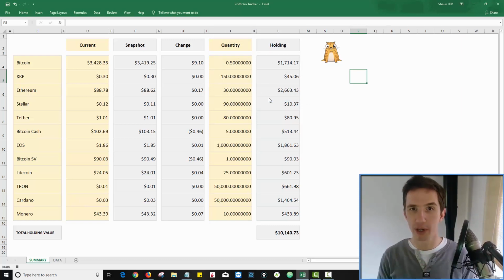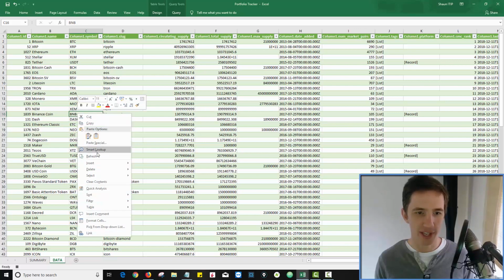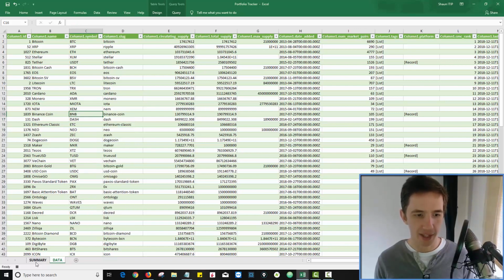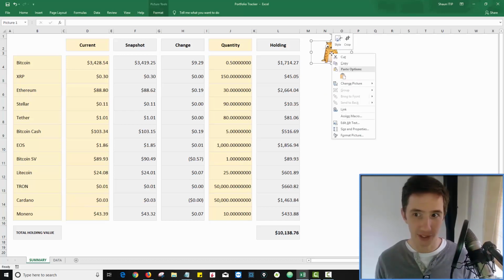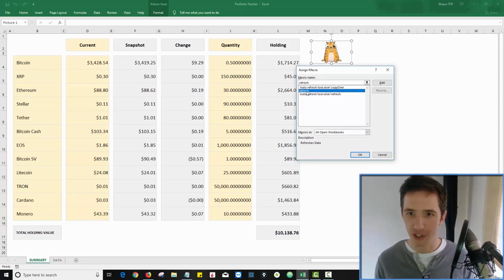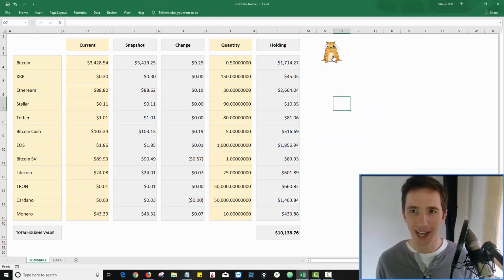And now it's actually recording every step we're doing. So I'm going to go to the data tab. I'm going to right click anywhere in this table and hit refresh. I'm then going to go back to the summary tab. And then you see this little icon down here on the bottom left, that stop button. Hit the stop button. So now that's recorded the macro. What I can do is now right click on this kitten and go to assign macro. And you can see it's got the refresh over here. So I'm going to click on that refresh. By the way, I've got my other workbook open, so you can see there's a few other macros open here. But you just want to hit this thing that says refresh and hit OK. Now, when I click the cat, it automatically refreshes that data.